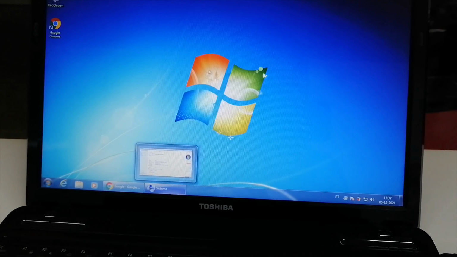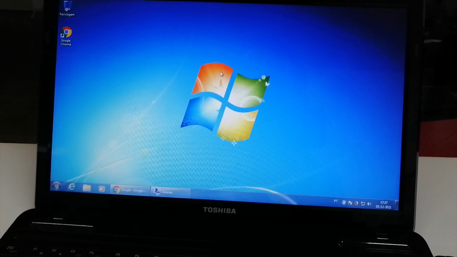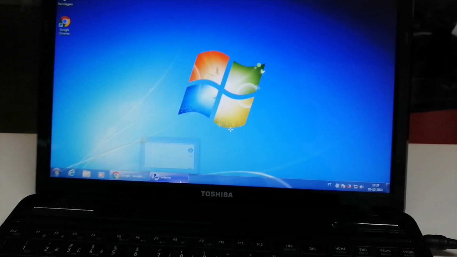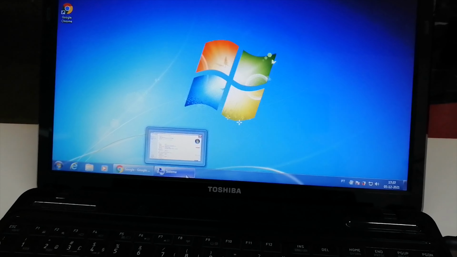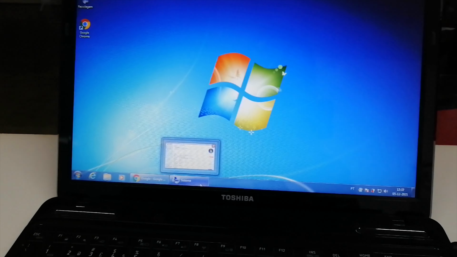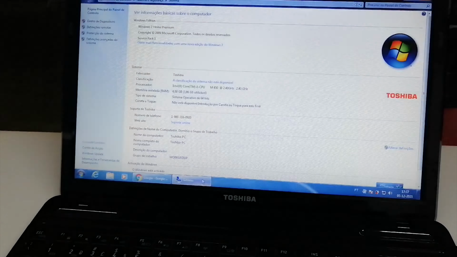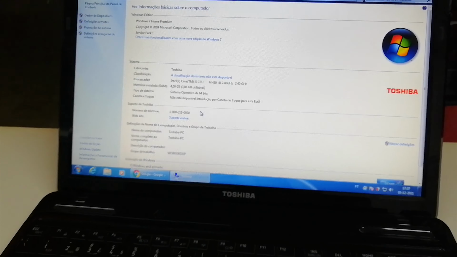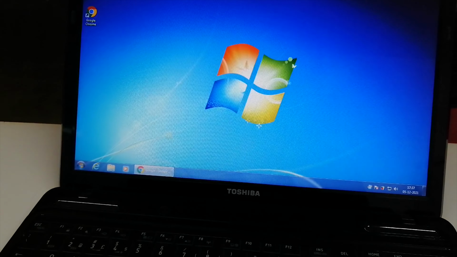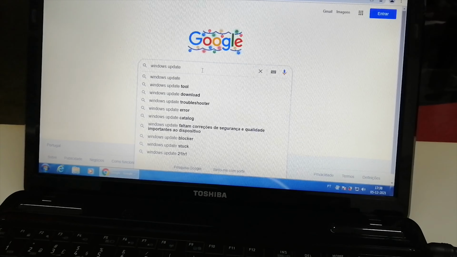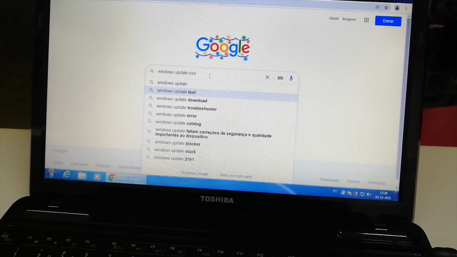This is going to be a short video because it's just to show you a simple way to install any version of Windows 7 if you don't have a Windows 10 key, and I mean any version. All you have to do is go into Google and search for Windows Update Tool.